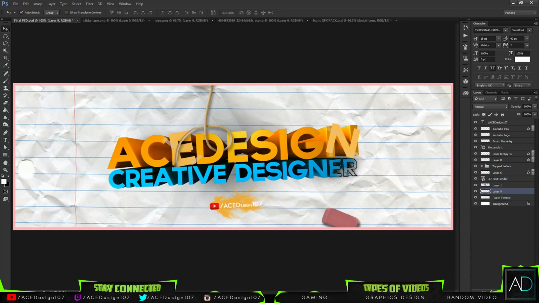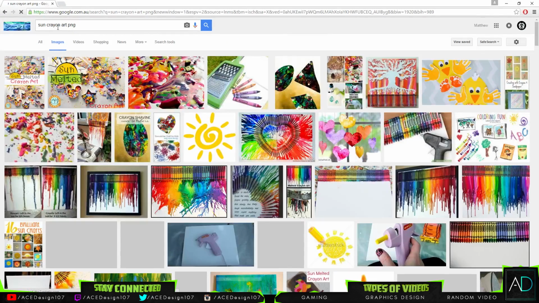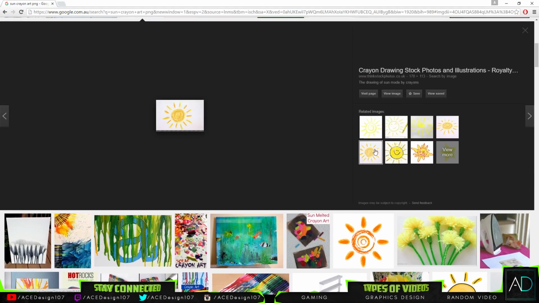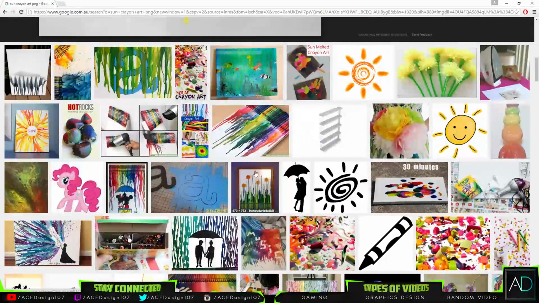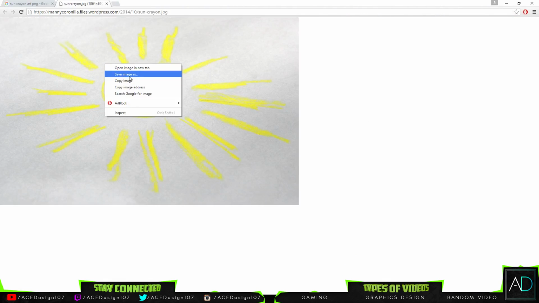So I'm going to go ahead and grab a layer stock from Chrome. Let's type in sun crayon art PNG. Okay, sun crayon art PNG, something like this. But we need the crayon texture, that rich one. See, that one would be alright, but it's taken on an angle. See, like that texture.